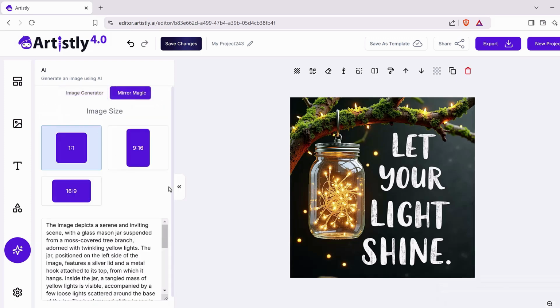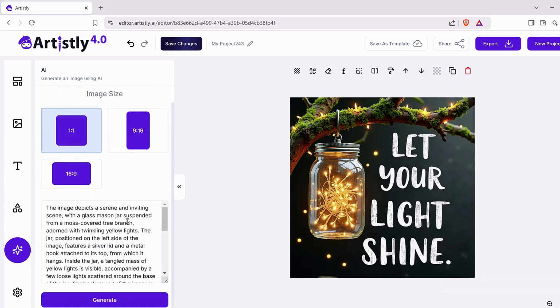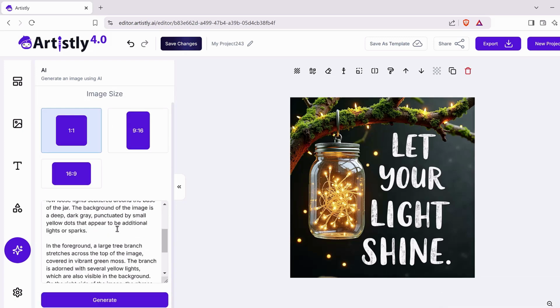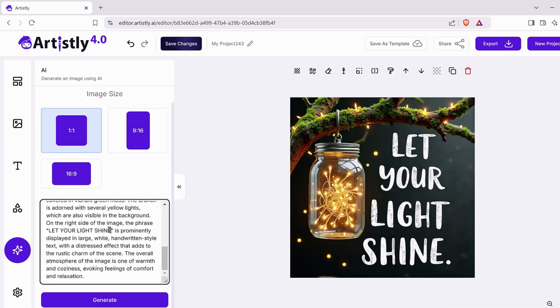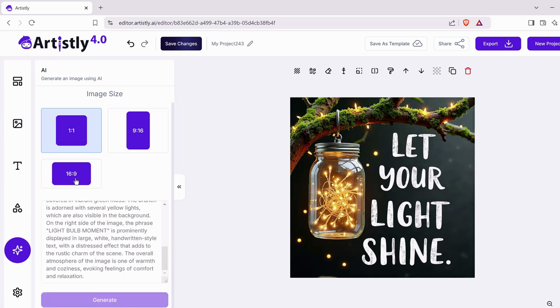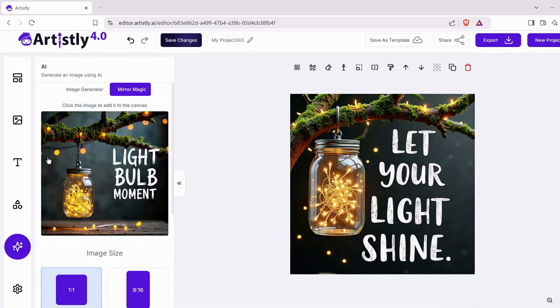So all you do is go to the image generator now, and we'll give it the size here. And you see this where it says "let your light shine." What if I wanted to say, "light bulb moment," and keep everything the same? I click generate. Let me show you the result now. There we go. We have our light bulb moment image created. Look at that. This was the original image that I just got, a random one. And look at this one.